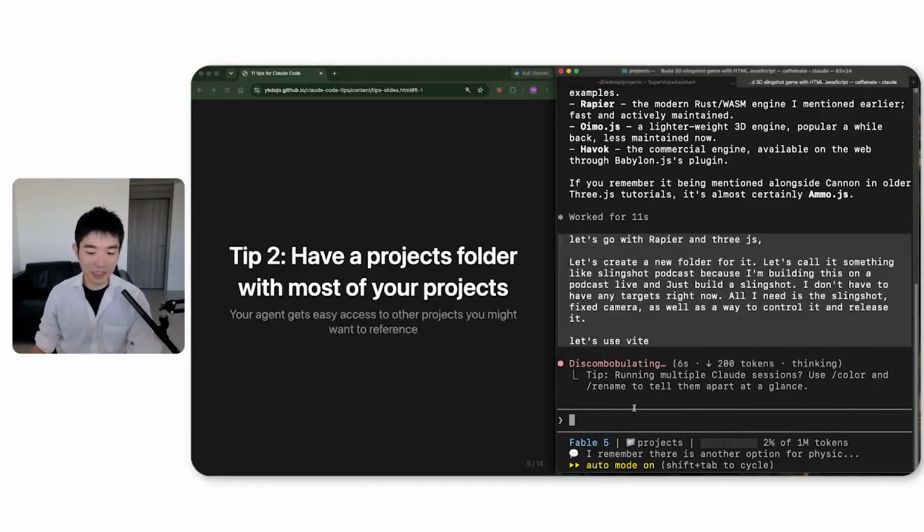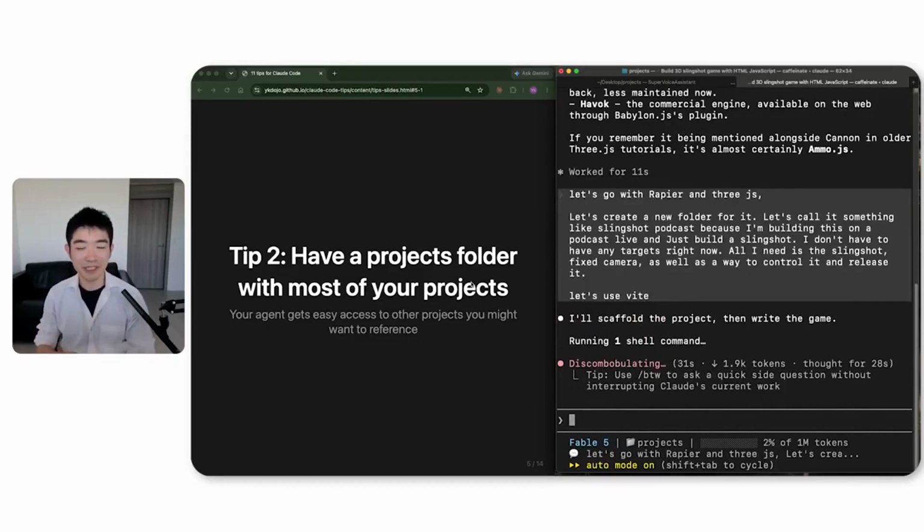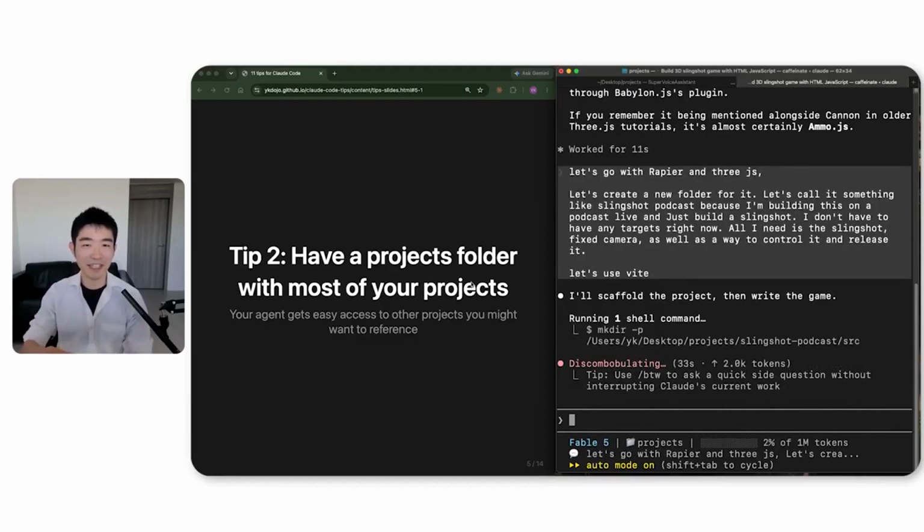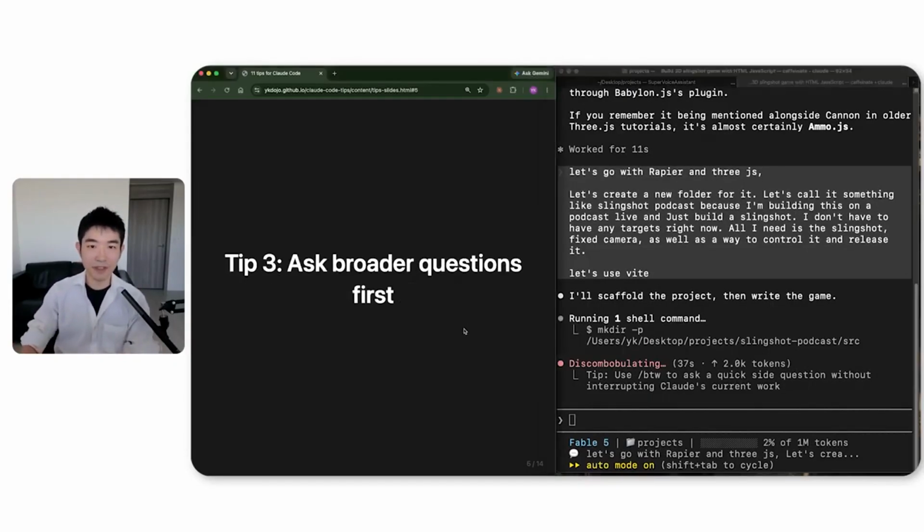So you may have noticed that I'm in the projects folder, and I personally like to do it this way, where I have most of my projects in a single folder. It's not necessarily for everyone, but I highly recommend it so that it's convenient for the agent to be able to refer to different projects, and you can say stuff like, I want to take this element from this other project and this other element from this other project and combine them into a single project. So it's pretty helpful for that.